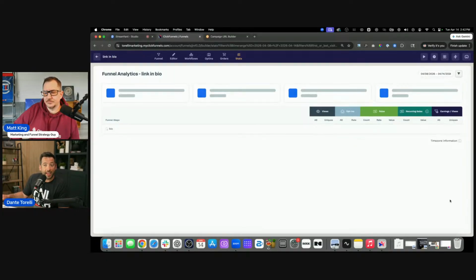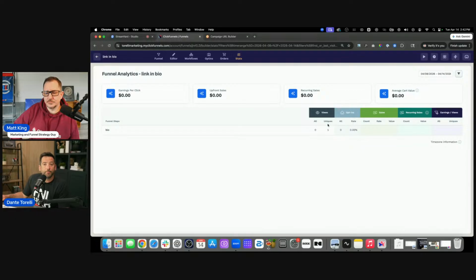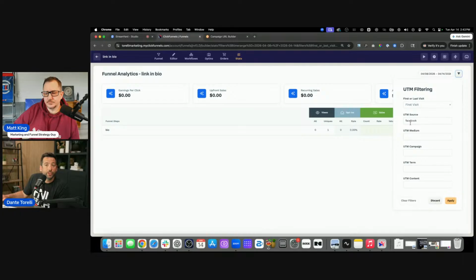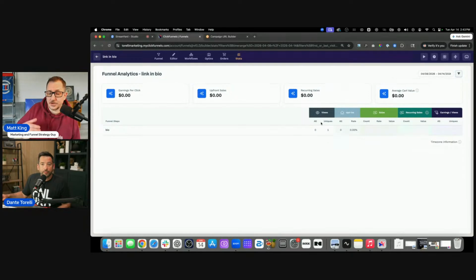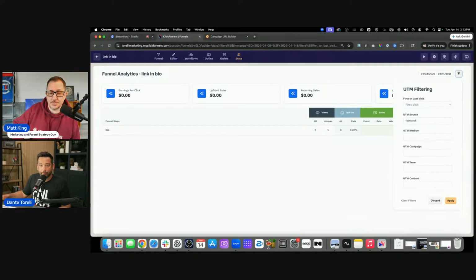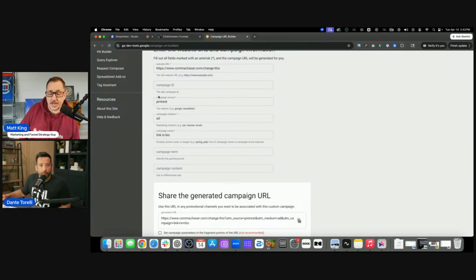I can apply that, and now guess what? The stats that it is showing me are only people that came to this funnel through the URL that has a UTM of Facebook. Does that make sense, Matt? Yeah, to me, that makes perfect sense. I mean, if you want to filter down a little further, you could fill in more of those spaces, but that will tell you exactly where your source traffic is coming from.